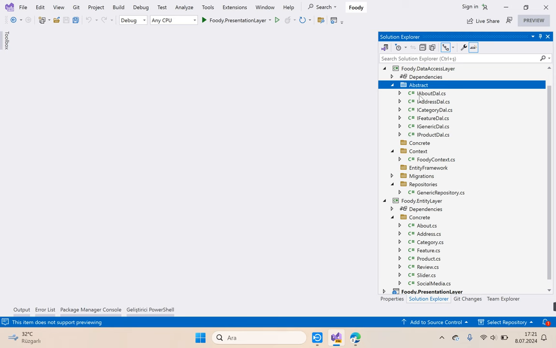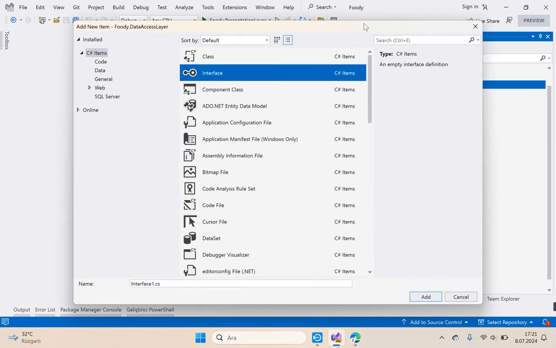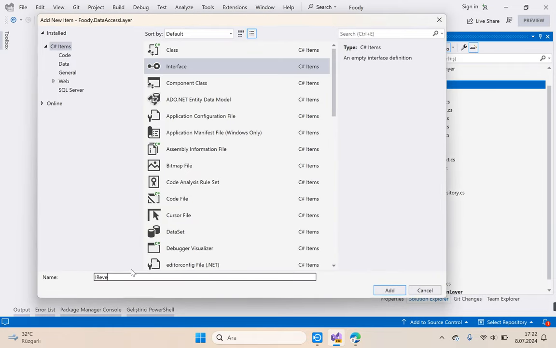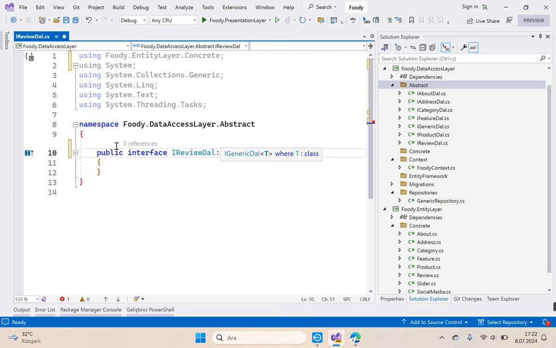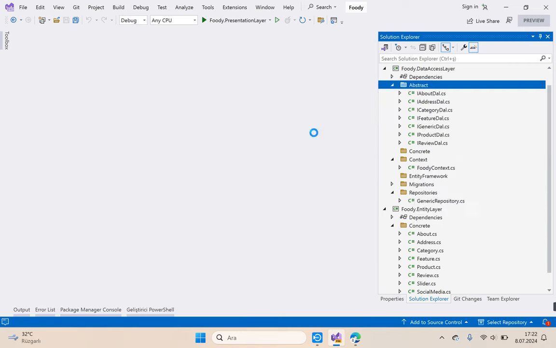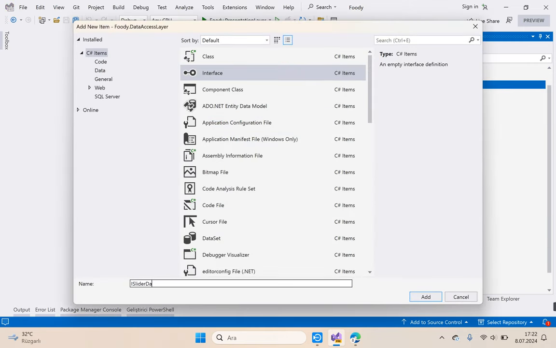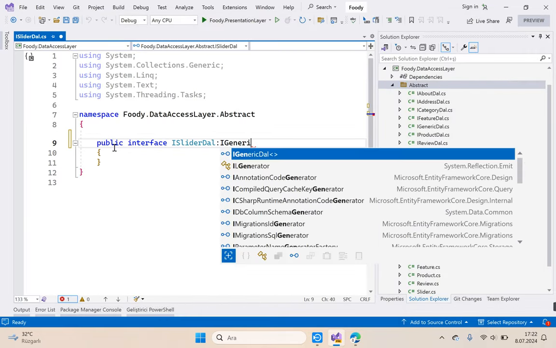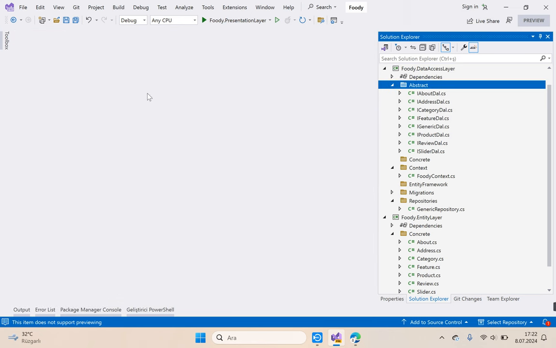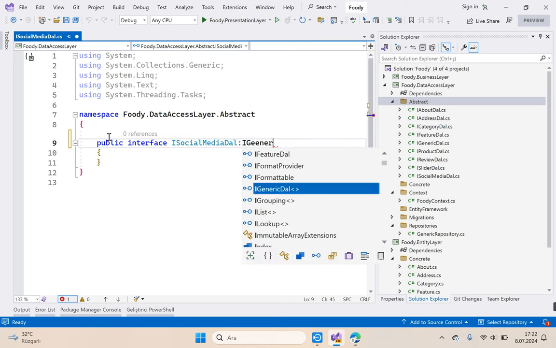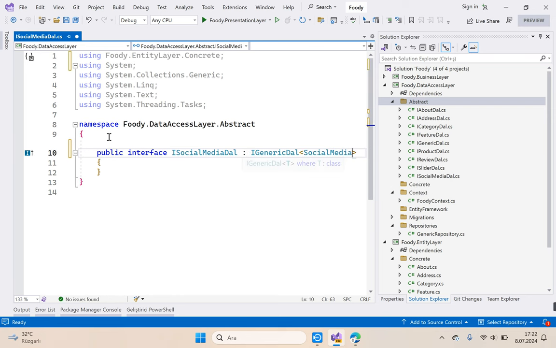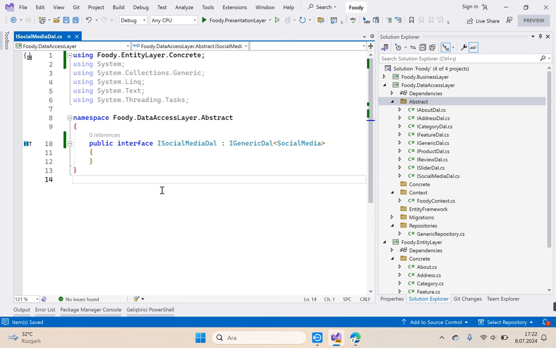Okay, good. And right-click, add new interface. Review, Slider and SocialMedia. IReviewDAL. Change to public, IGenericDAL for Review. Okay. Slider and SocialMedia: ISliderDAL, public IGenericDAL for Slider. Okay, this is ready. And finally, we need the SocialMedia interface. New item, interface ISocialMediaDAL. Okay, change to public and inherit IGenericDAL for SocialMedia. Good. Our entity interfaces are ready for the Abstract folder.